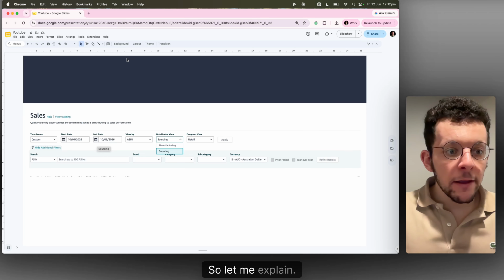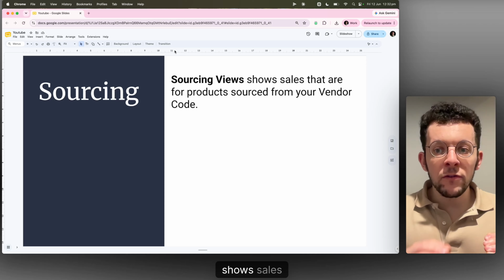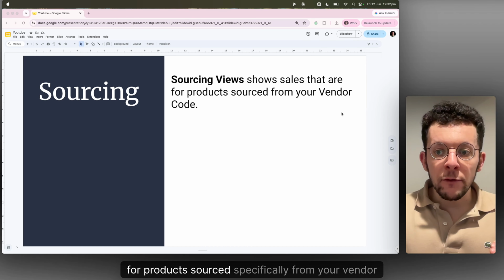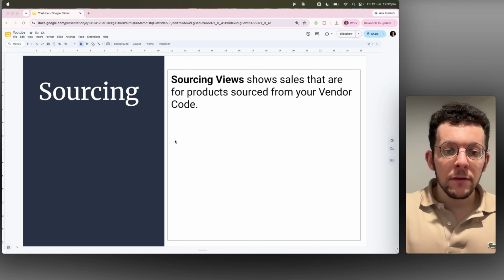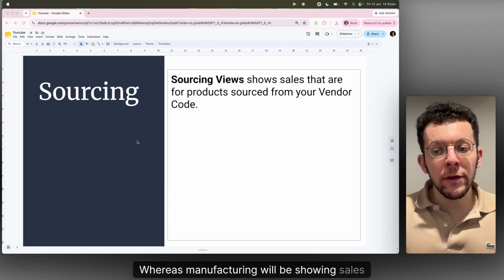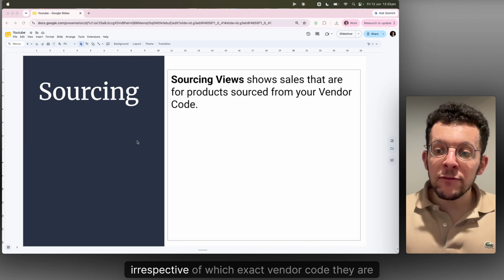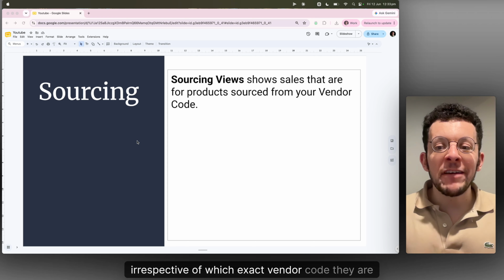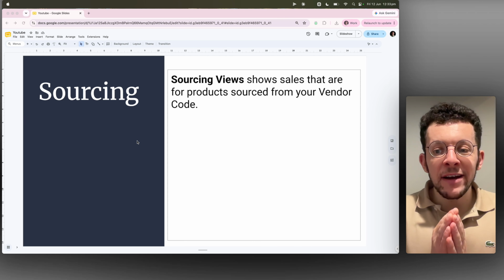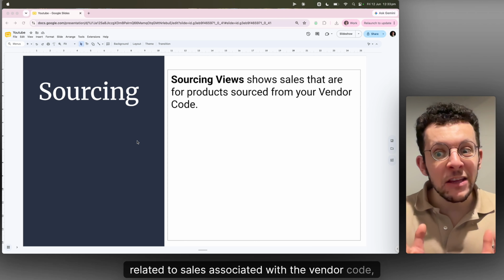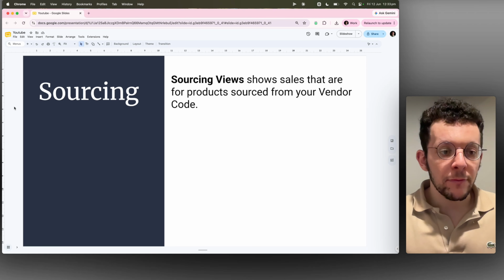So let me explain. Firstly, sourcing typically shows sales for products sourced specifically from your vendor code, right? Whereas manufacturing will be showing sales that are related to the manufacturer of the product, irrespective of which exact vendor code they are sourced from. So again, sourcing is specifically related to sales associated with your vendor code, if they've been purchased from your vendor code.